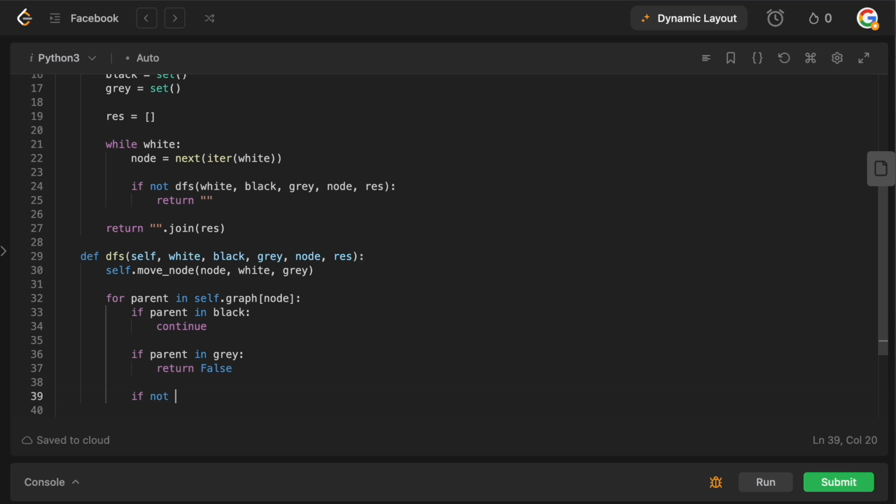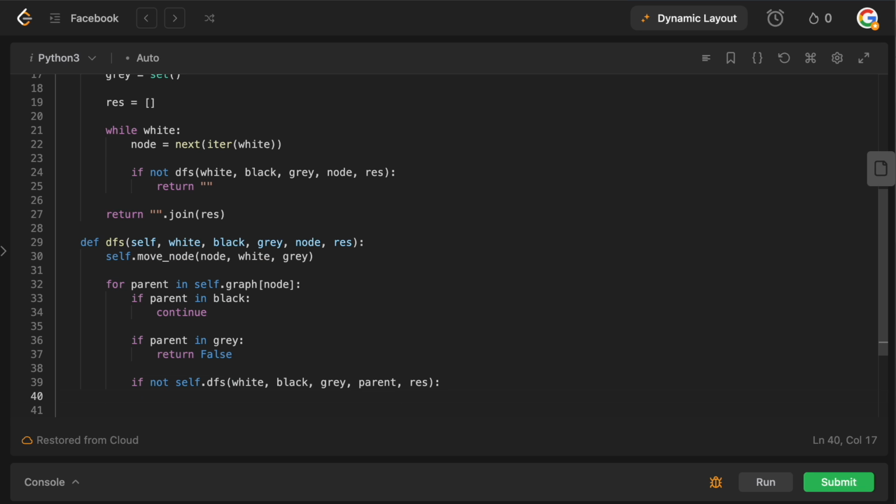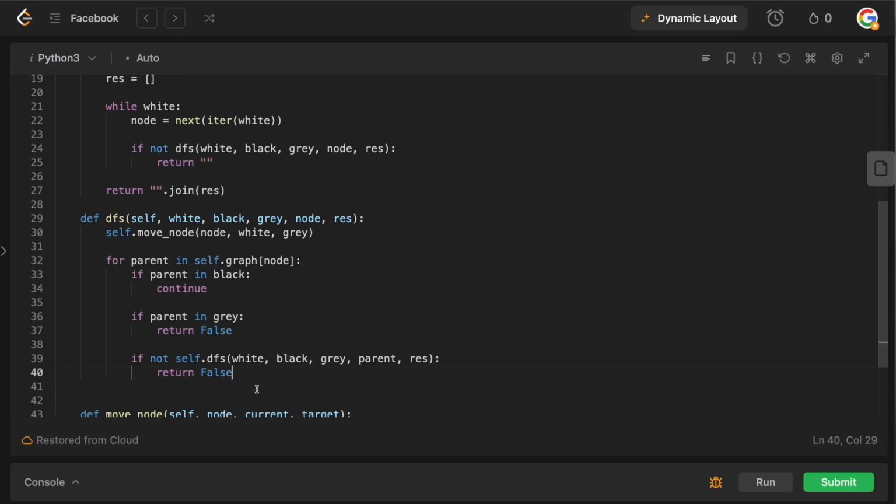So we're going to say if not self.dfs of the white set, the black set, the gray set. We want to pass in the parent this time and the current result. So if this returns false, then this if statement will trip, and we want to return false because that means that we found a cycle later on in the DFS.